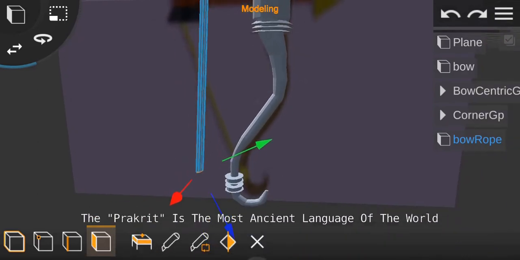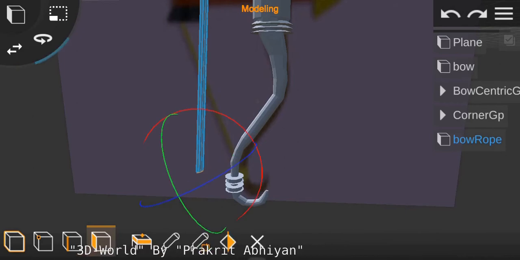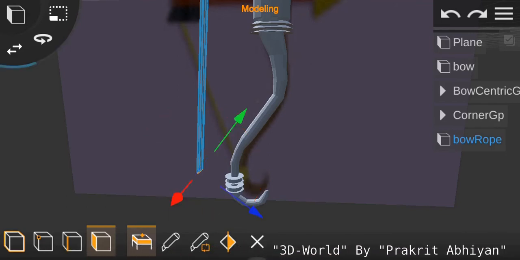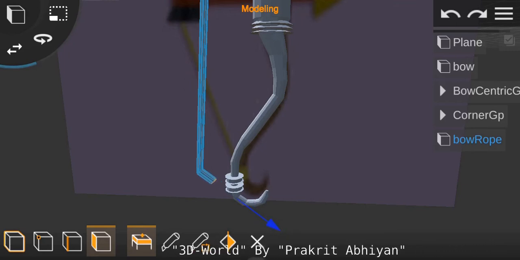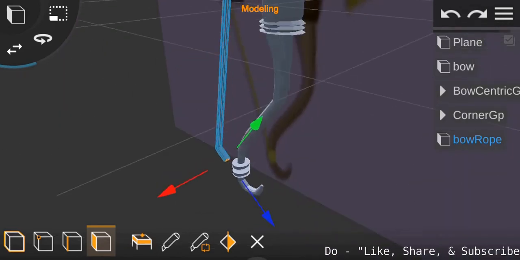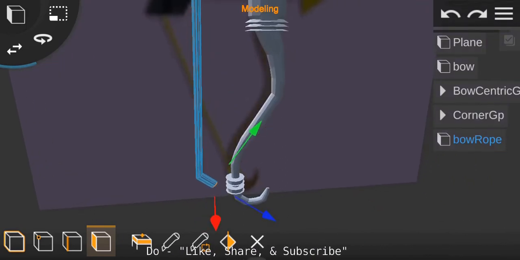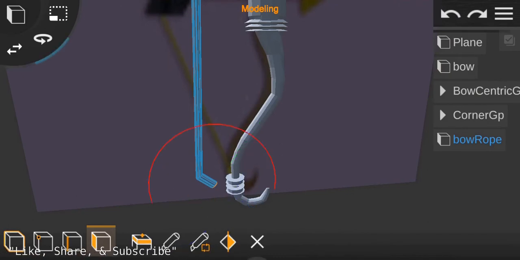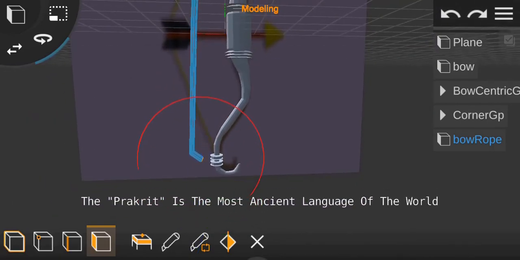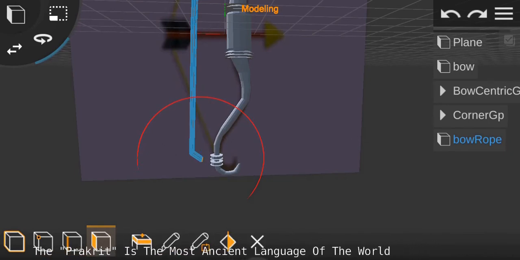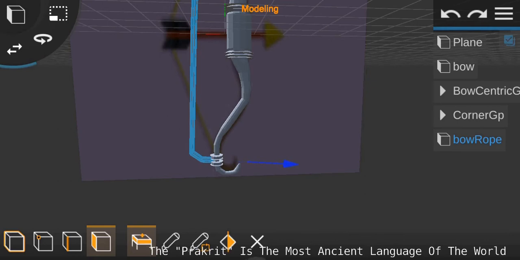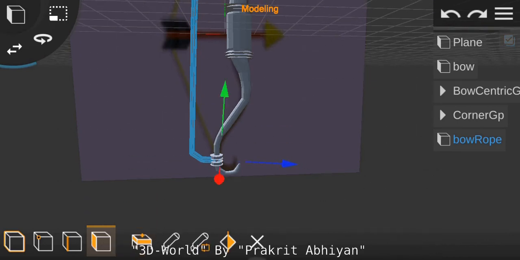Now I have to rotate it. Seems great. And again I have to extrude it. Just giving some more angle. Okay. And extrude in the Z direction finally to make the rope. Okay friends, now you can see.